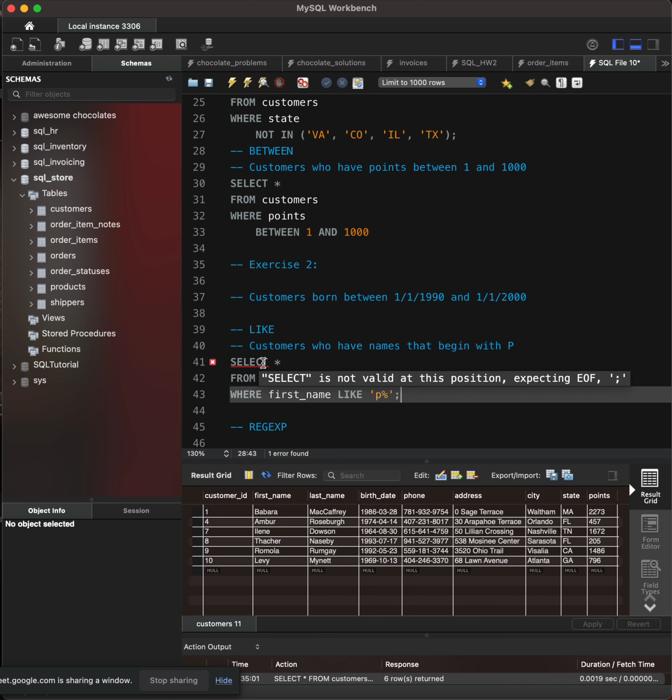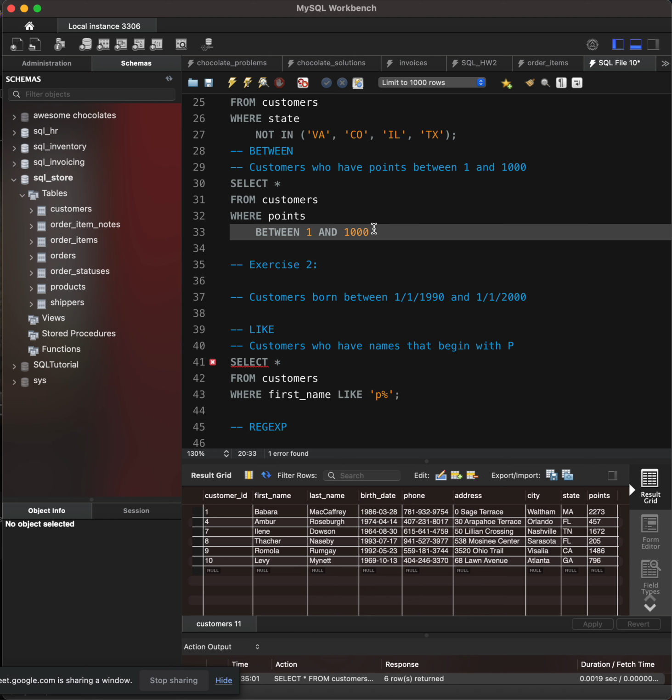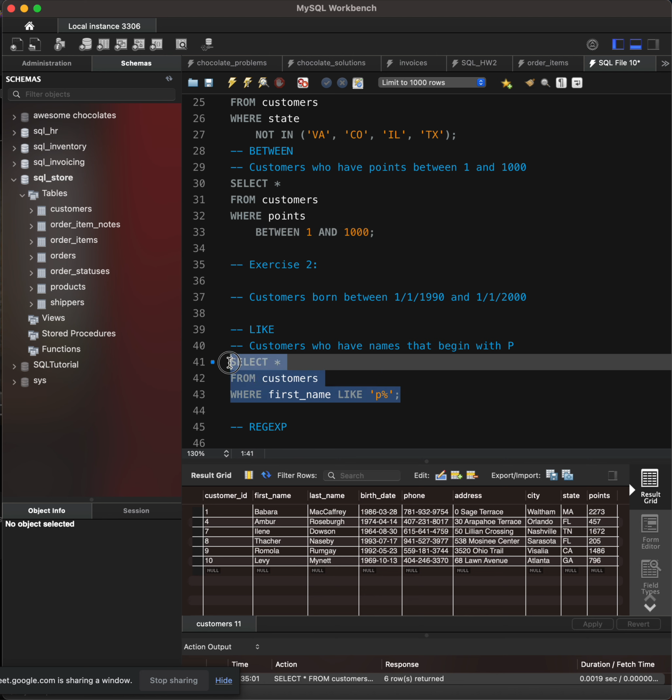I forgot to end this with a semicolon. And you can see this error here. One of the things you might be thinking is maybe this is where the problem is coming from. But if you hover over this, you see select is not valid at this position, expecting EOF. EOF is end of file, and so if you put that, it goes off. So let's run this and let's see what we have.